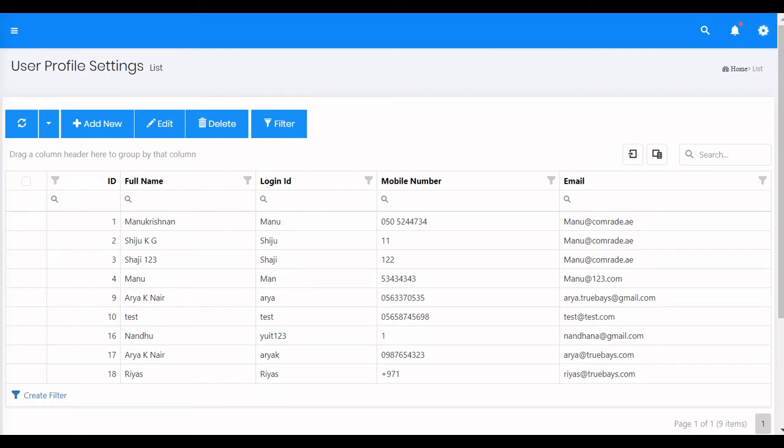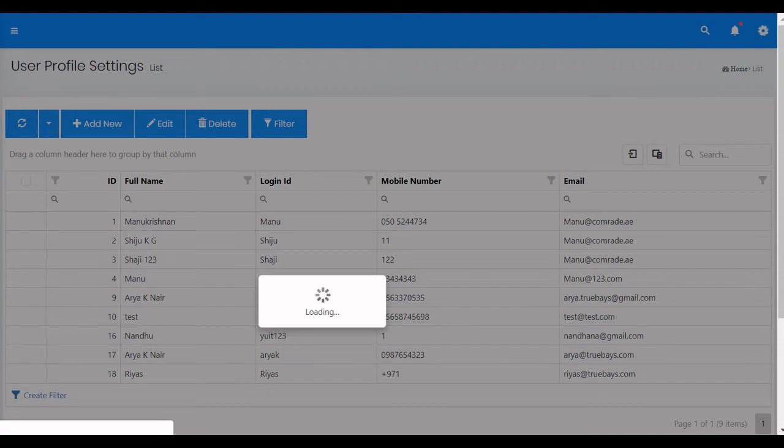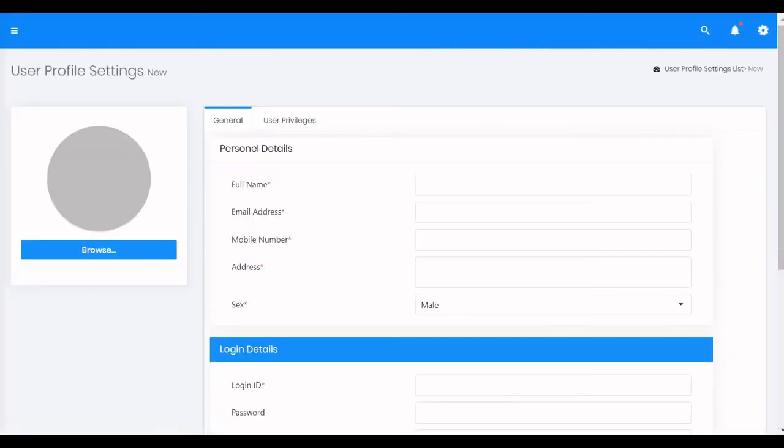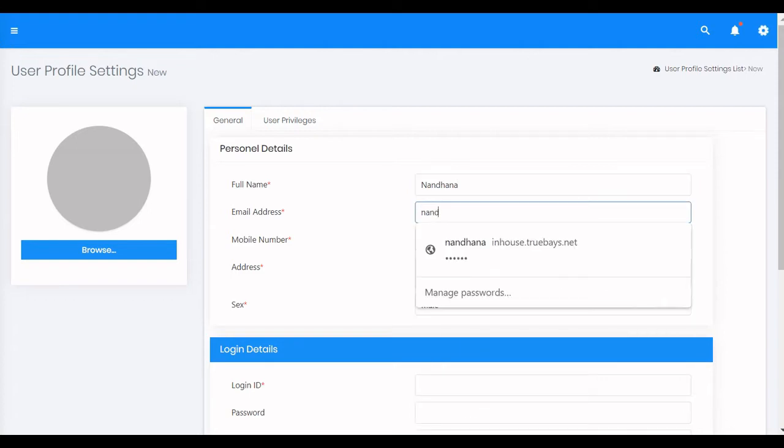Creating a new user profile. Go to User Profile and click on New. Then enter all your required information: valid full name, email address, mobile number, address, and sex.